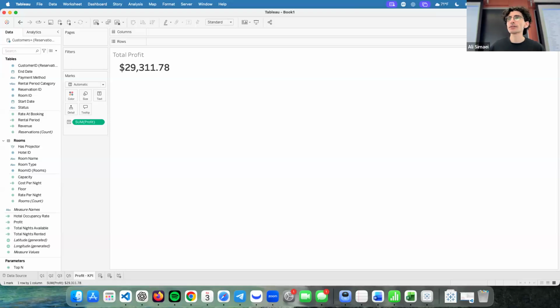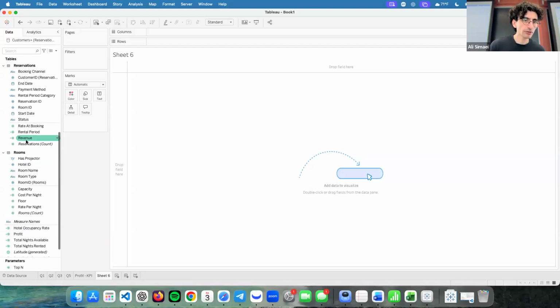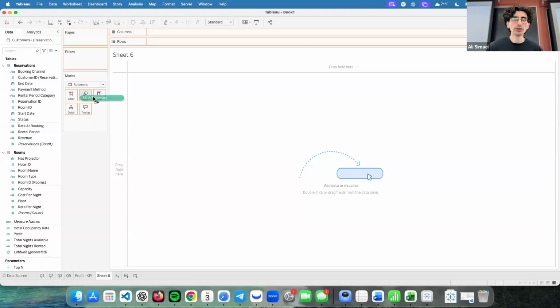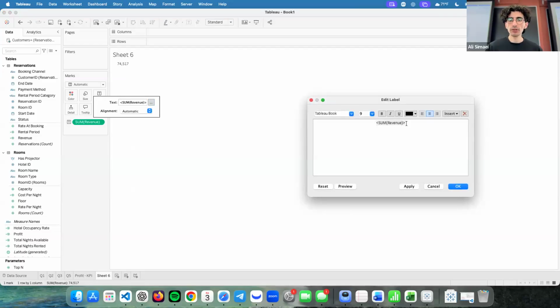Let's change this. So this is profit KPI. Let's follow these steps exactly the way we did here to create two more KPIs. First, we're going to create a KPI for revenue. So I will drag revenue over text. Click on text, go to edit label and change it to the same font size that we used for the other one, 24, and then make it bold. Click OK.